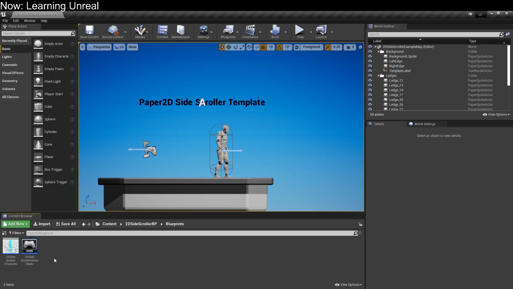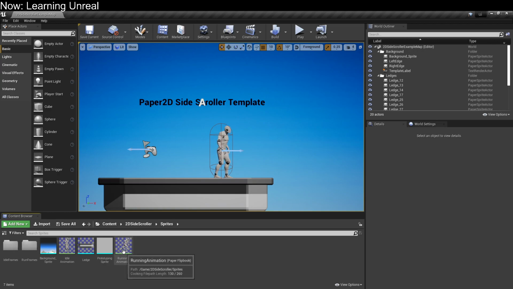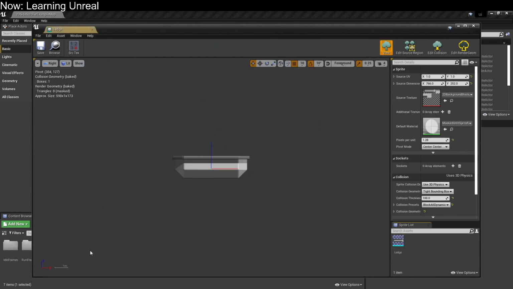This sure is an empty file section, though, isn't it? Here it is. Let's see if I can find some sprites here. So here are some of the sprites. You can see we've got a run animation, an idle animation, background, a ledge. And if we double-click these, we can pull them up.